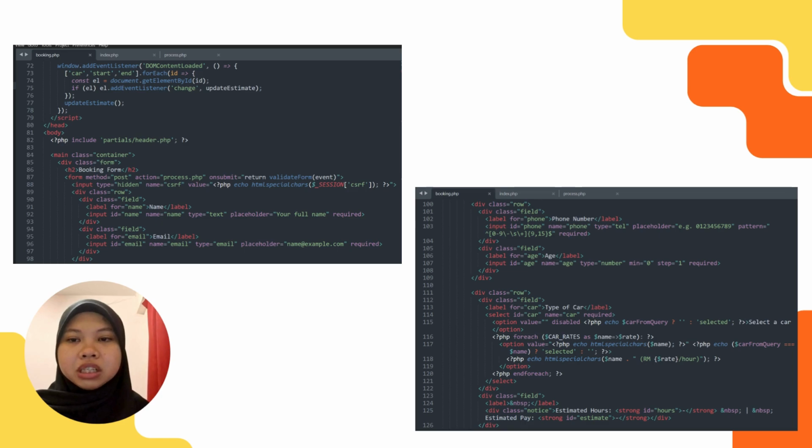For the age field, it is type equals number with minimum 0 and step 1. So it only accepts whole numbers 0 or higher. This field is also required.